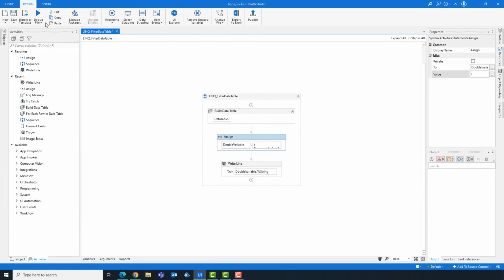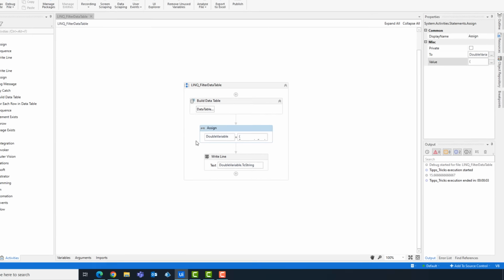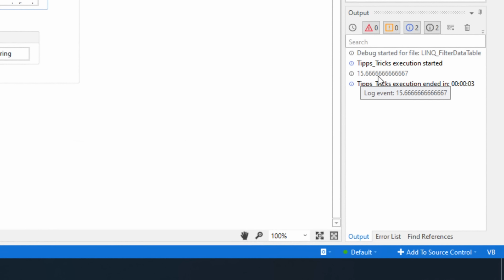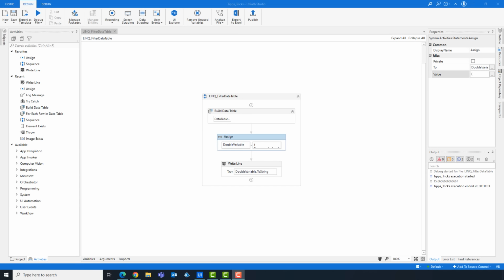Let's run the code to check the result. As you see, I have this number as average for the ages of the name Max. In this way we can filter a data table and calculate the average of a column.